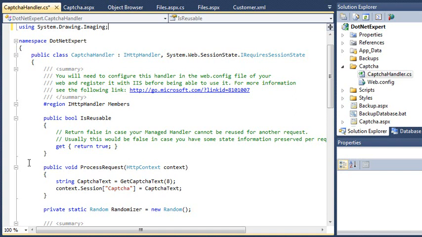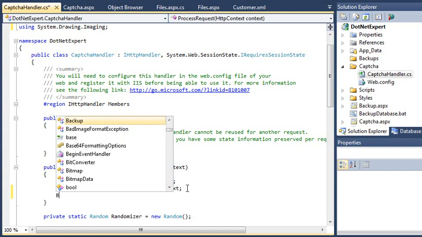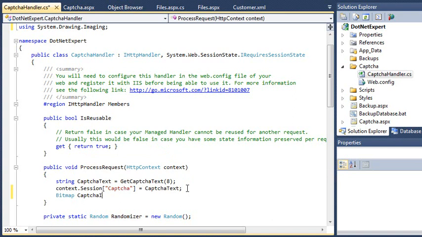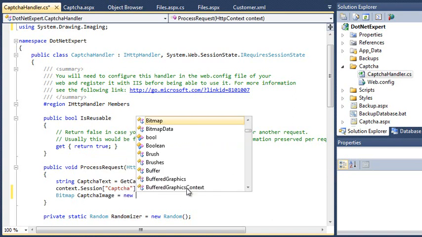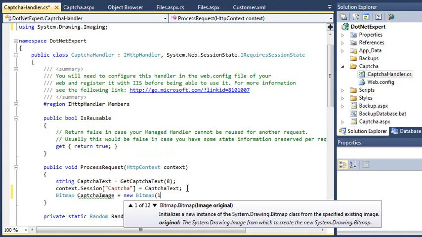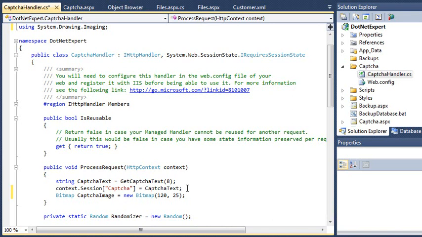Now you're going to add some code to the ProcessRequest method to create your CAPTCHA image. Add the following code to the end of the ProcessRequest method. Bitmap captureImage equals new Bitmap 120, 25. This code creates a new image that is 120 pixels wide and 25 pixels high.